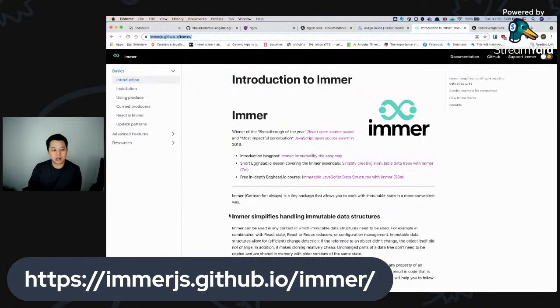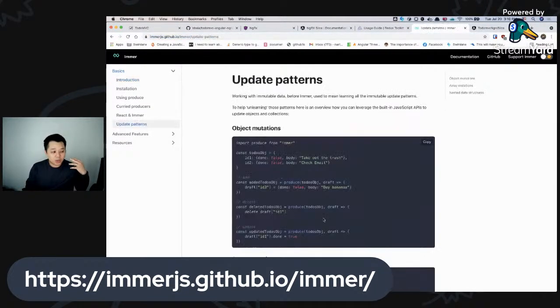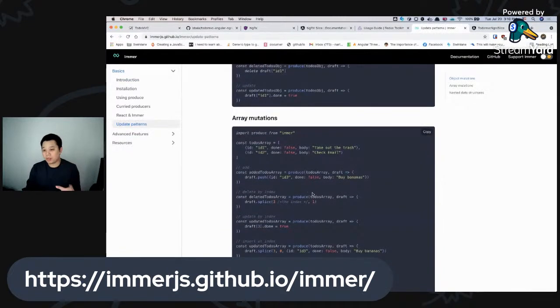So Immer is a library that allows you to update an object or update something immutably, but using the mutable approach. What I mean by that is, let's say when you want to push something to an array, if you want to do it the immutable way, which is kind of required by some of the state management, you need to return a new state, you need to return a new reference.